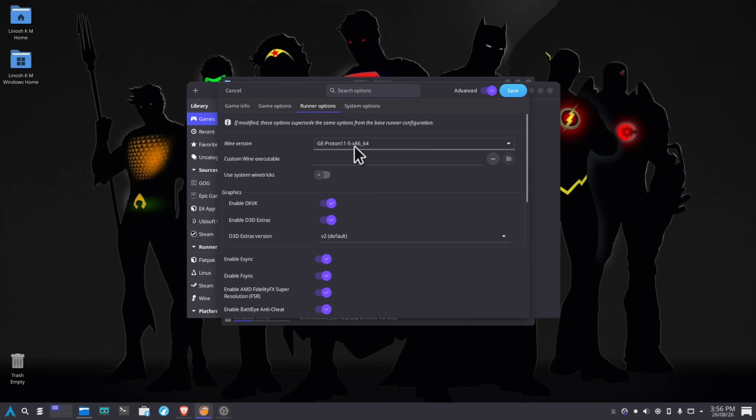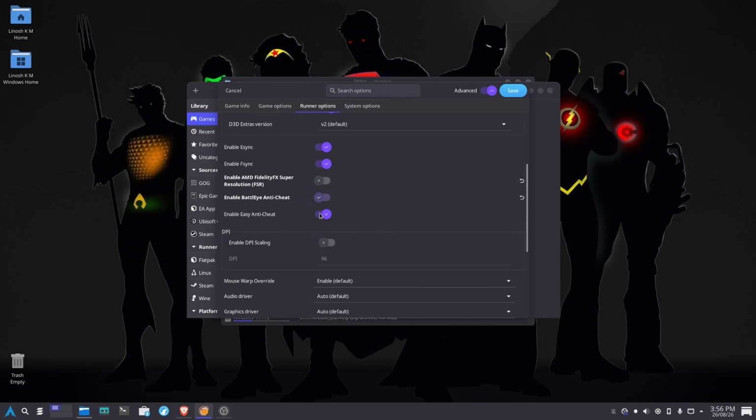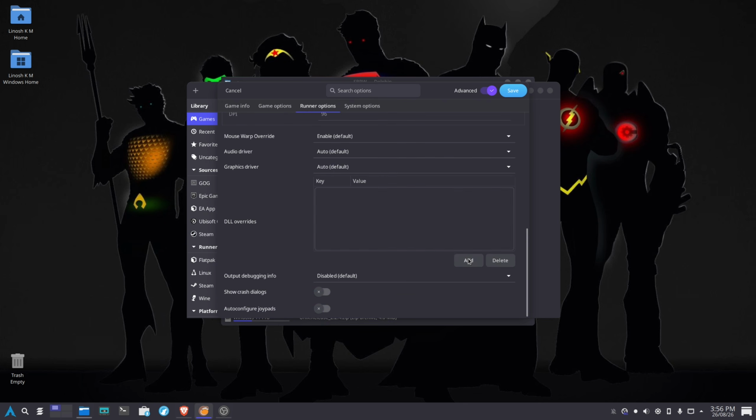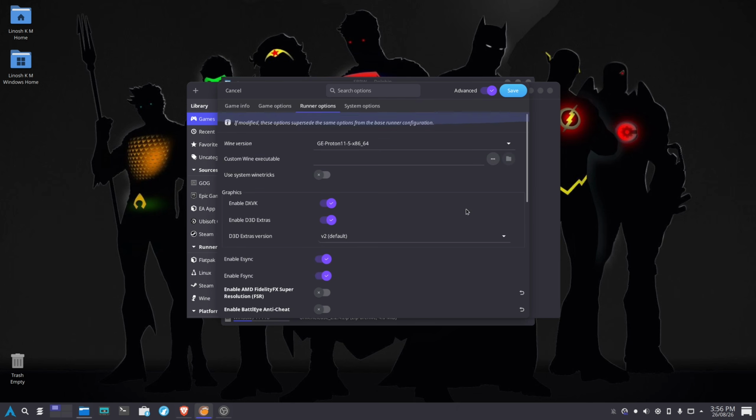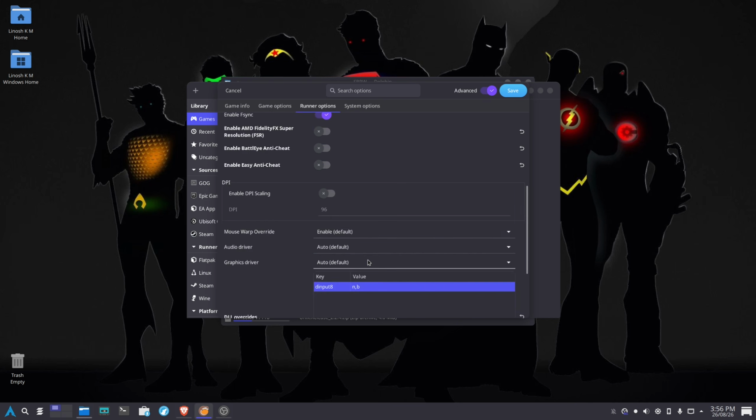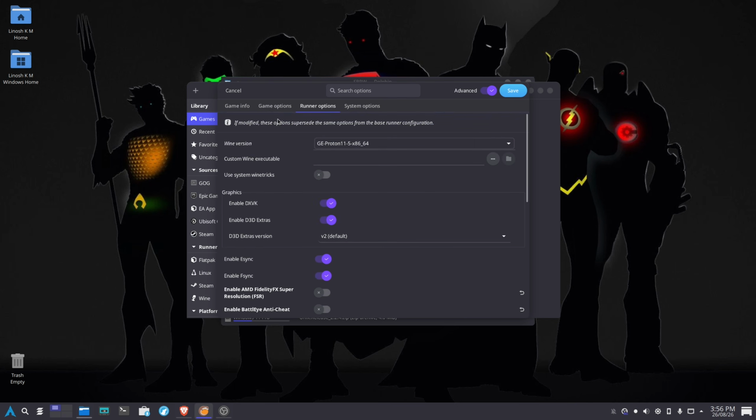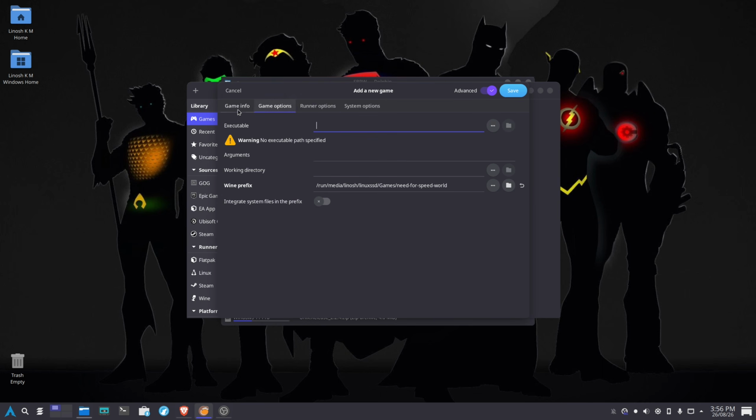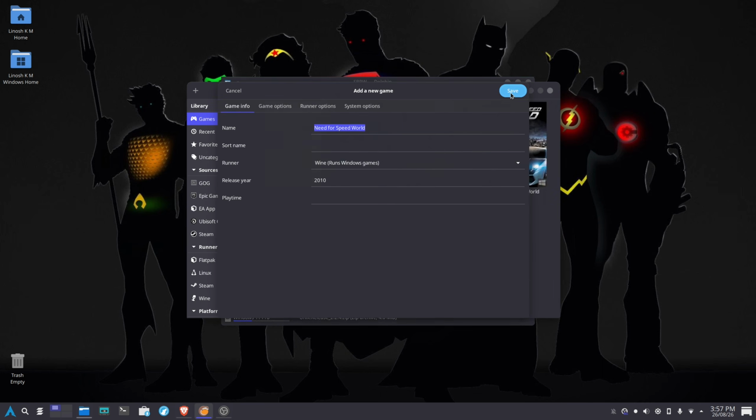I'm using GE-Proton. These we don't need, so we are disabling. And yes, DLL overrides, we'll be adding dinput8, which should be n comma p. We'll add that. System options, there is nothing we need to add for now. So just cross-checking. And yeah, we'll save this.